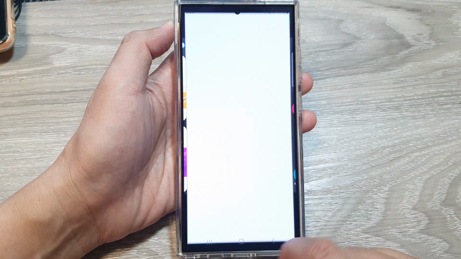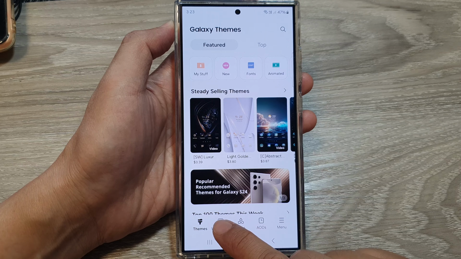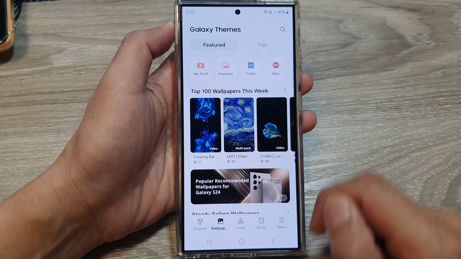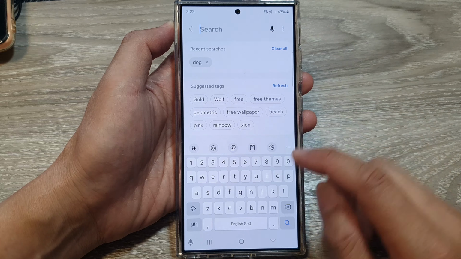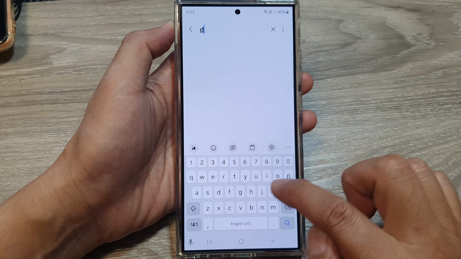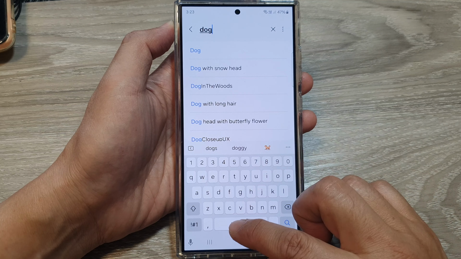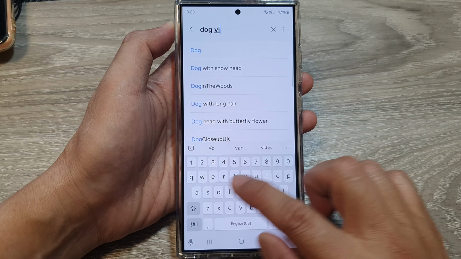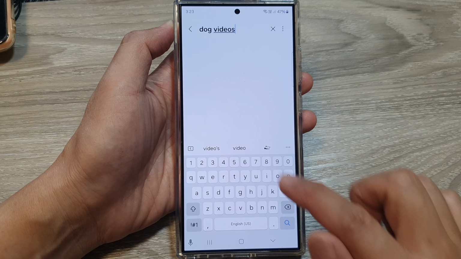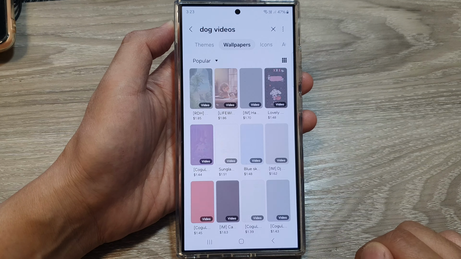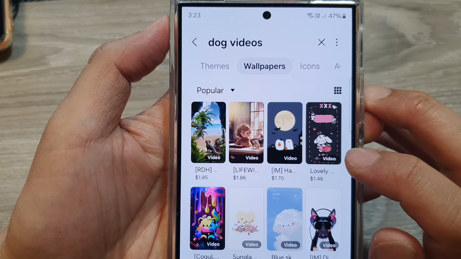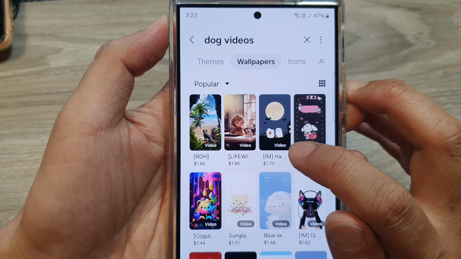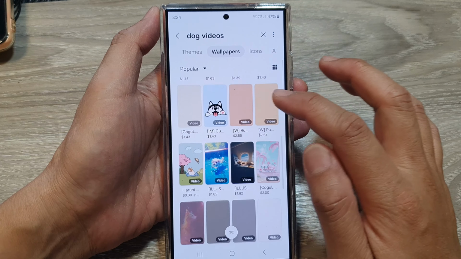Next, tap on Themes. In here, tap on Wallpapers. Next, we tap on the search button and then tap on, say, dog video. So in the search box, search what you want to look for. For example, I'm going to search for dog videos. And then just browse in here. You can see if the wallpaper is of type video, you can select that video wallpaper.